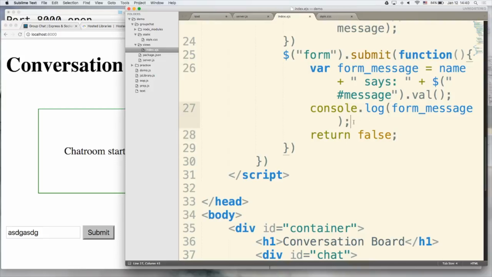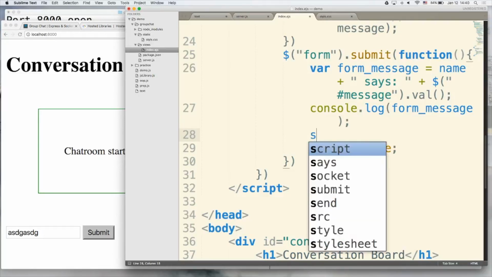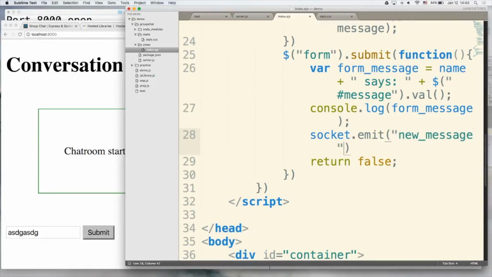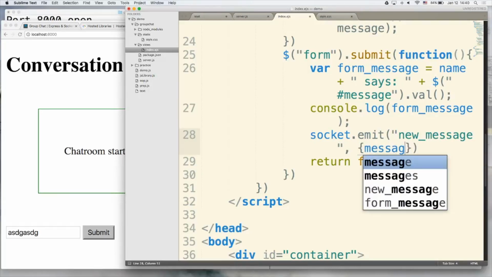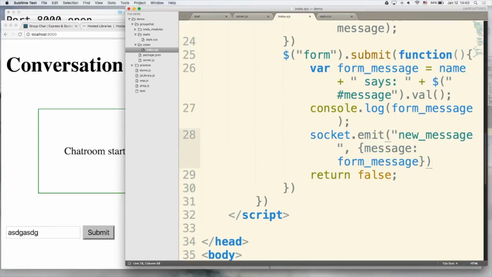So what do we need to do? Append it to message. Not yet, because right now we're still on the client side. And don't forget, this client cannot talk directly to other clients. It can only talk to the server. You've got a socket emitter. Yep, emitter. So we need to socket.emit, we'll say new message, and pass it the JSON object of message, and it's going to be this form message that we just created.